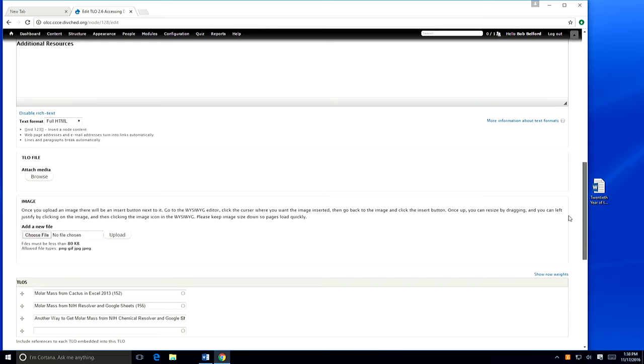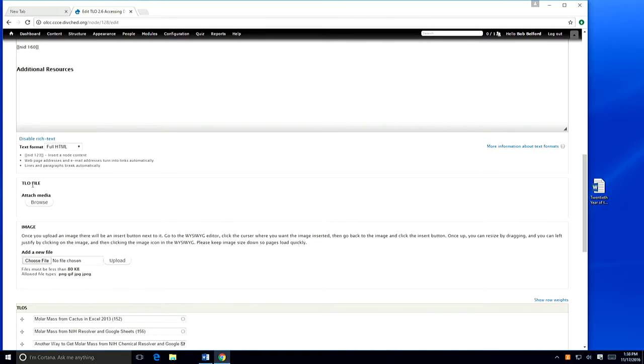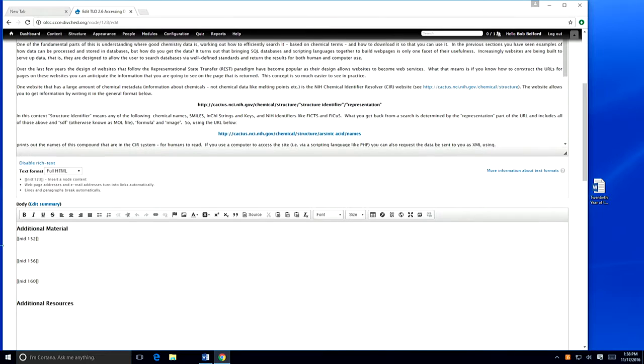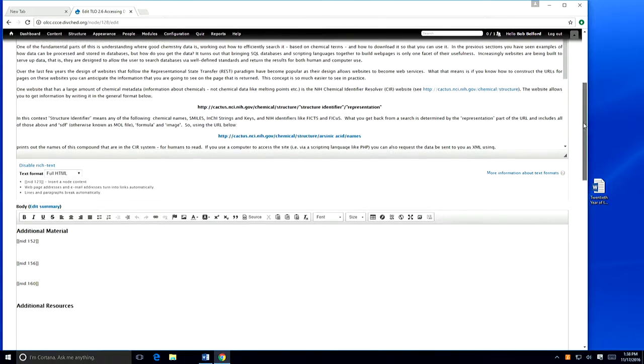And then down below, there is the option of putting up a TLO file. Now, there was no TLO file here, but these 3 had TLO files. Those were the embedded videos.